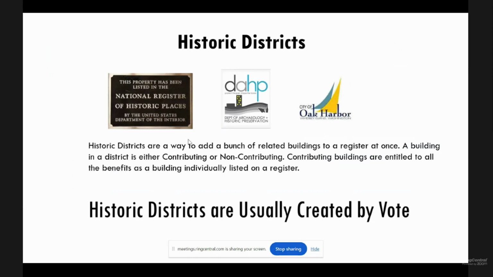You can have a historic district. You can have a national, a state, or a local historic district. They're a way to add a bunch of related buildings to a register at once. So a building in a district is either called contributing or non-contributing. Contributing buildings are entitled to all the benefits of a building that's individually listed on a register. Contributing just means that it has all its historic elements.